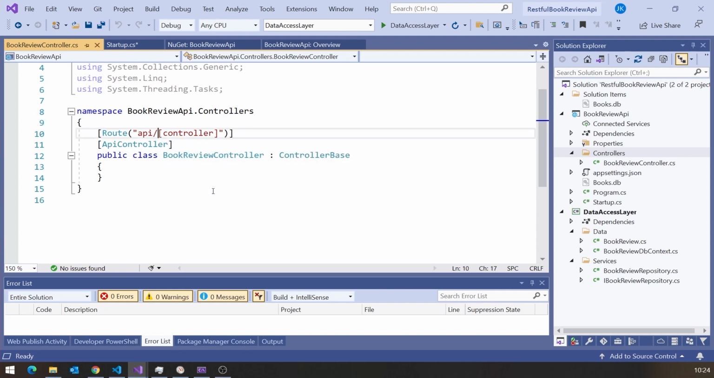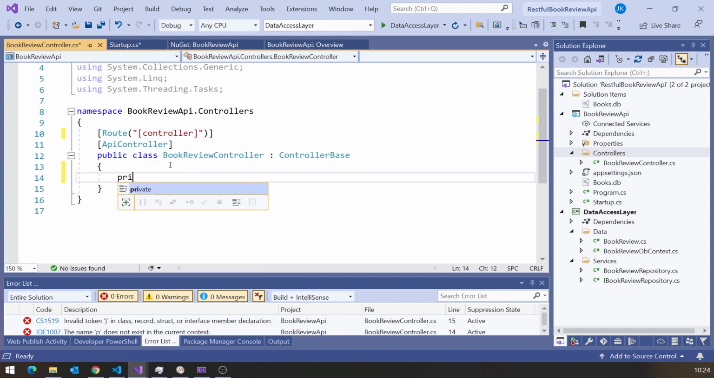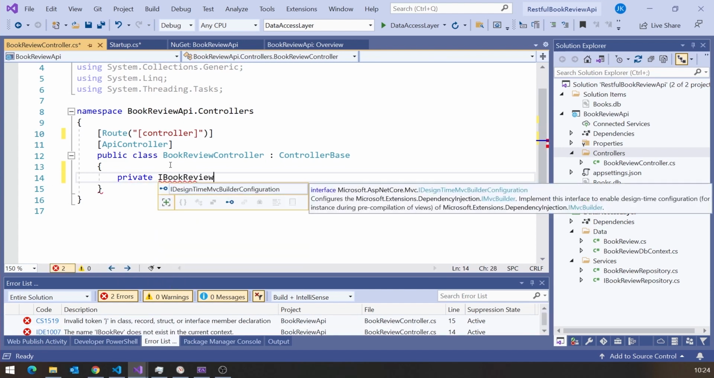But the thing I'm not going to have here, actually, I'm going to get rid of that api, because I only really use api as a root folder if I've got both a web service and a website, and it distinguishes them. But when you've got a pure web service, it seems unnecessary to me to be putting that api in there. But now we're just going to get this started. First thing we've got to do is have the injection. So we're going to have a private IBookReviewRepository.